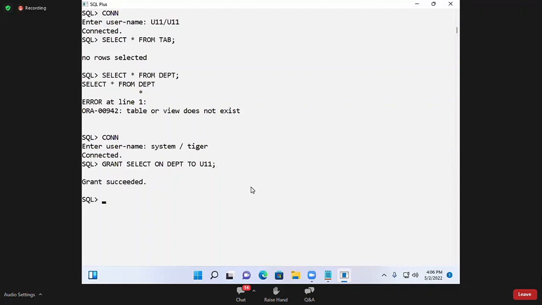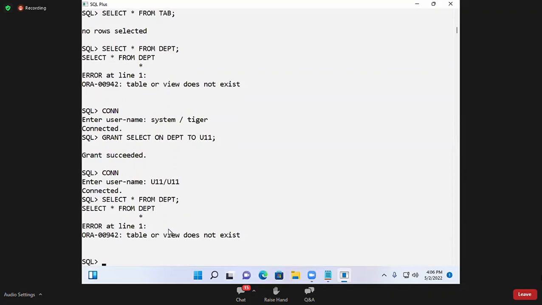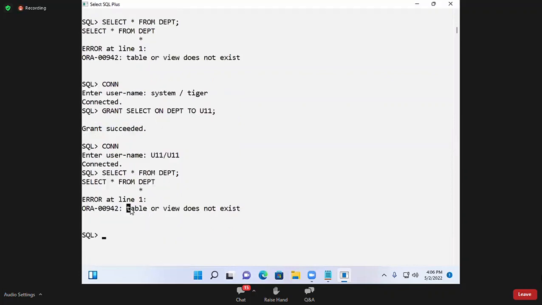Fine, let me see what happened. Grant succeeded. After that, he connects as U11 by U11, connected. Later he calls select star from DEPT. Now can he access it or not? Now we can access. Now let me try something else. Here he cannot access, because it says table does not exist. Why? Are you directly calling select star from DEPT? It means that when the DEPT belongs to user 11, then you can directly call it like this.